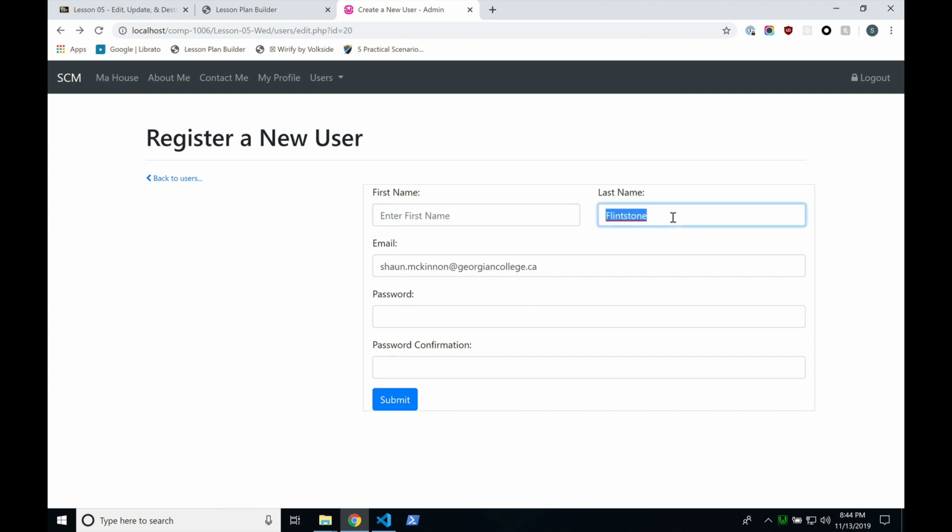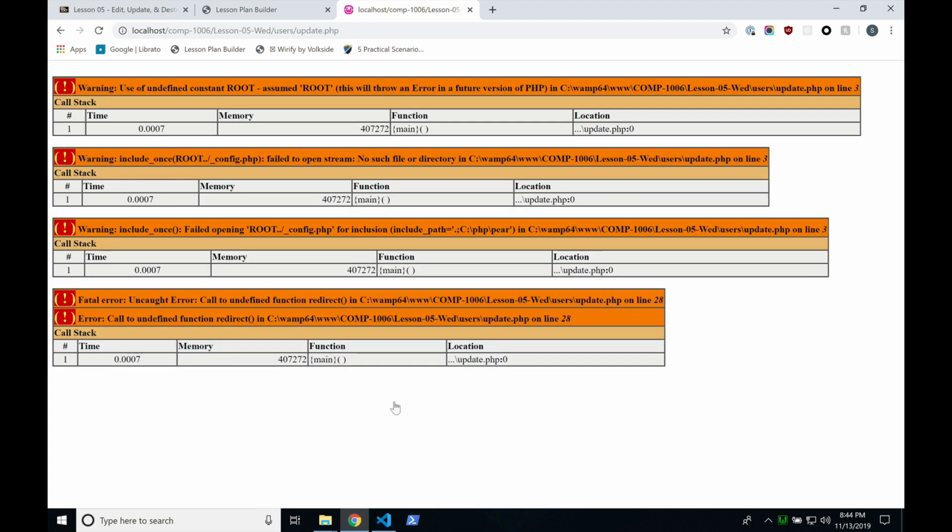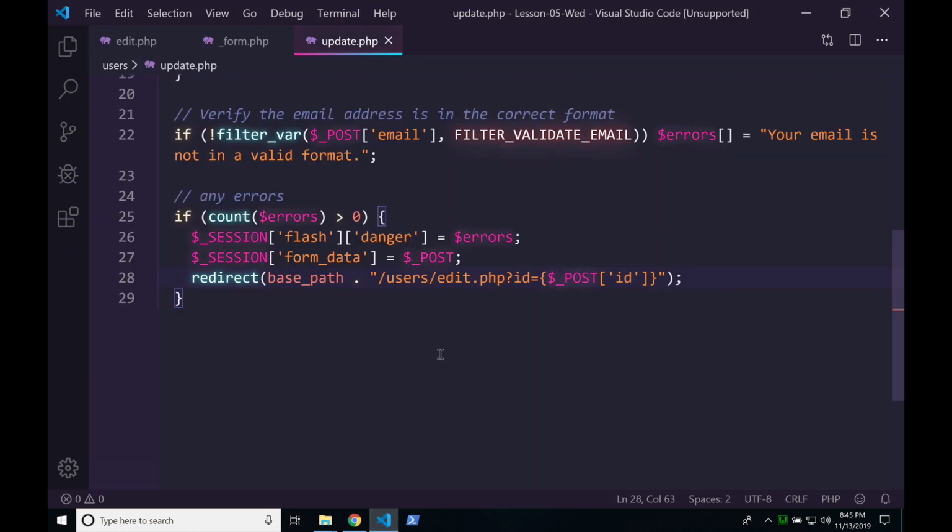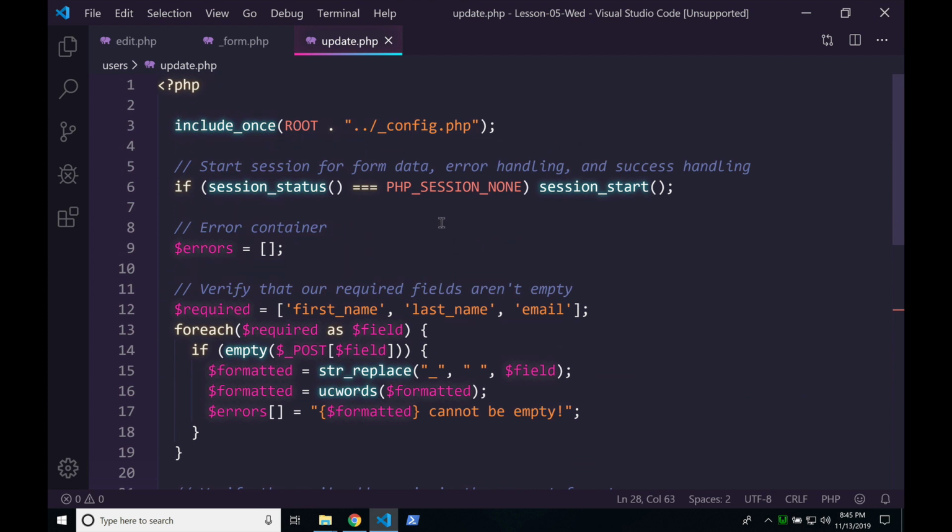Just take some of the fields out. Just leave them empty. Maybe remove the @ symbol. I'm going to type @ like the word at. And then hit submit. Oh, use of undefined constant root, assumed root. This will throw an error. Update line 13. Oh my God. All right. So likely the issue is because I'm trying to access a constant that I defined in this file, which was not very smart on my behalf. So remove this part and just use that part. Sorry about that.